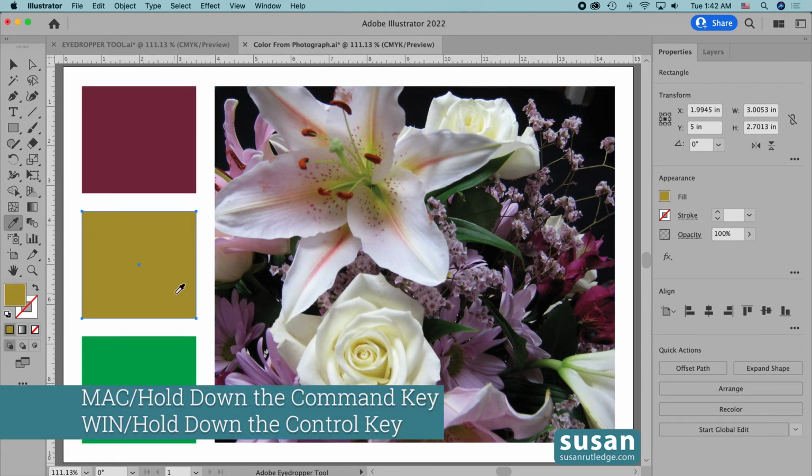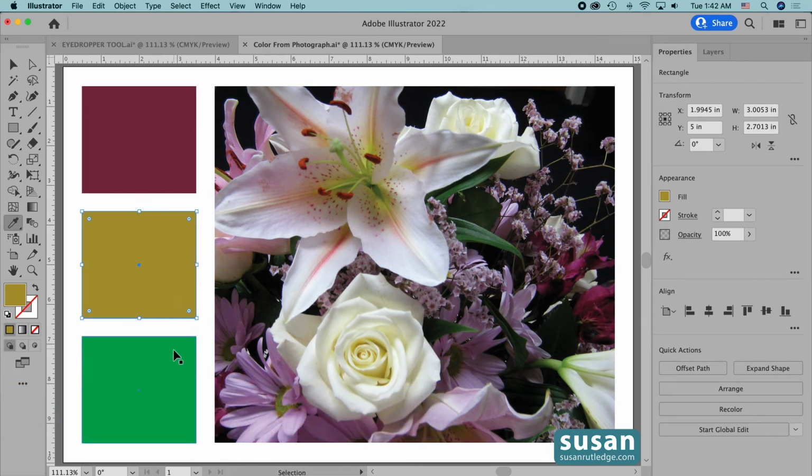Now I'm going to hold the Command key down on a Mac, the Control key on a PC, and that gives me a temporary selection tool, which I'm able to select this green rectangle with. Then I'll release the key, and I'm going to hold the Shift key down again, and we're going to go shopping for a green color this time. And I can look on the left toolbar to see what the color is, and when I find one that I like, I'll release my mouse, and the green is applied to my rectangle.